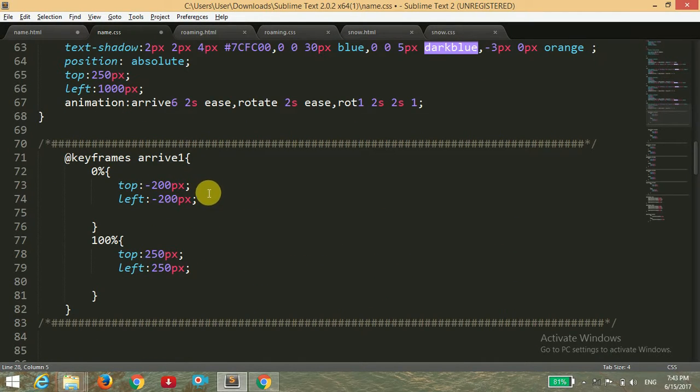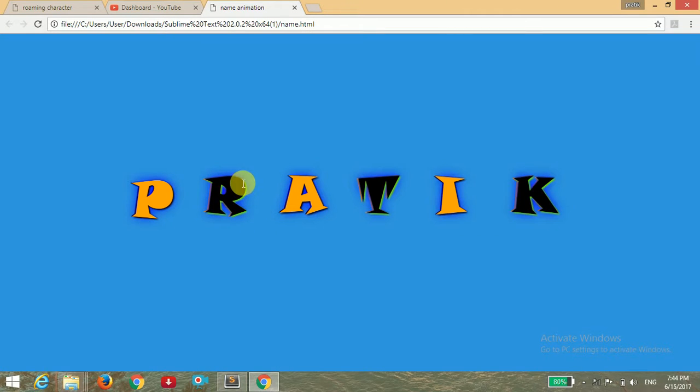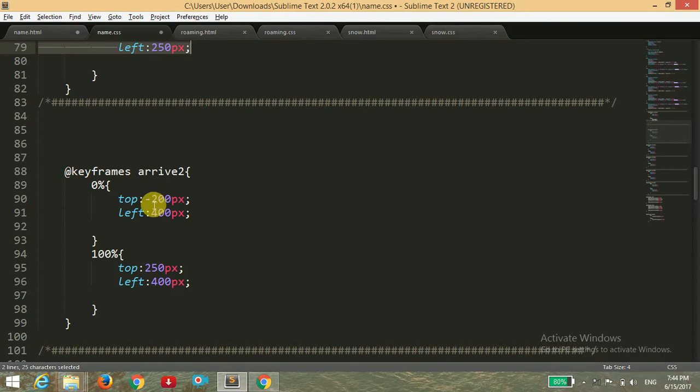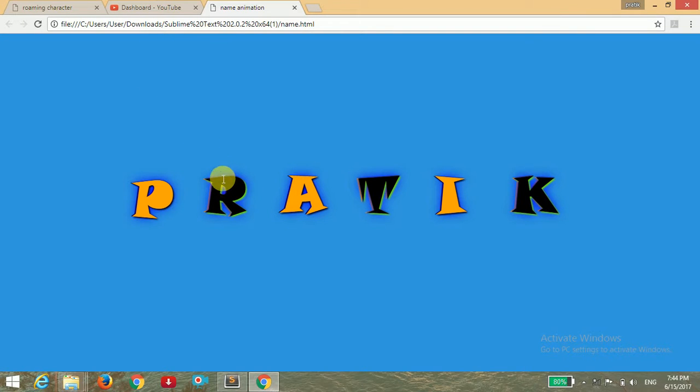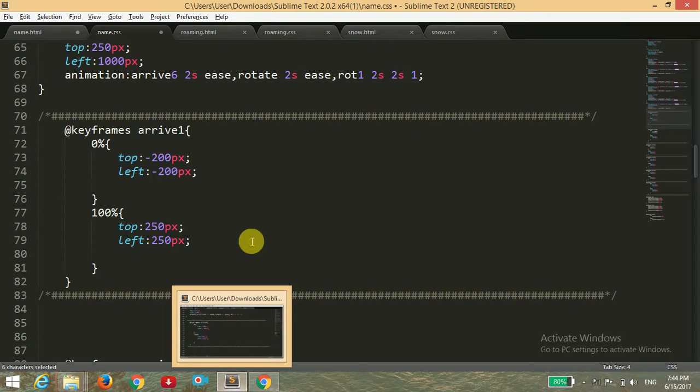Now, the arrive animation is that at 0% or at the beginning of the animation, the character is at minus 200 pixels from top and minus 200 pixels from the left, and at 100% or at the end of the animation, we want it at our specified position. So we have to write it for each character. For arrive 2, that is for the character R, we have specified the top position as minus 200 pixels and the left position as 400 pixels. The first character will be first of all here because we have specified minus 200 and minus 200 from top and left.